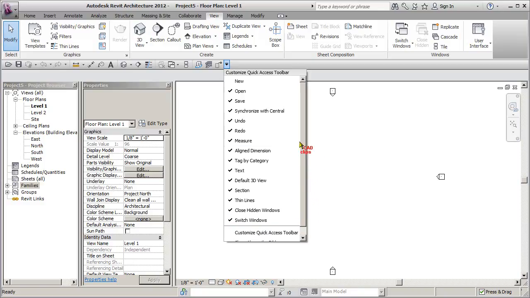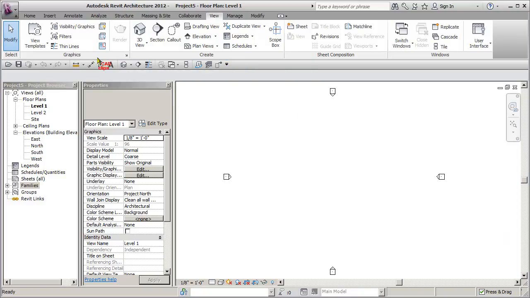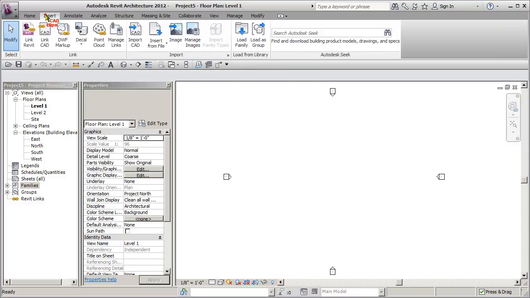The other one I did was show above, and then inside of here you can see the different check marks that you have. So that's the quick access toolbar. This is the ribbon.